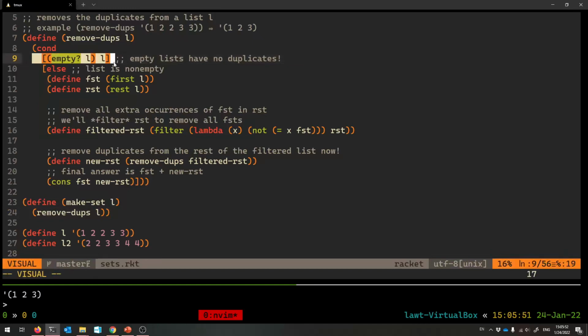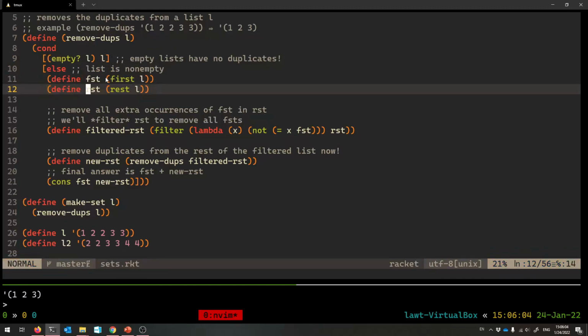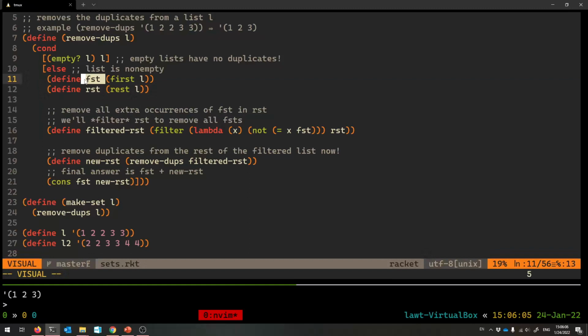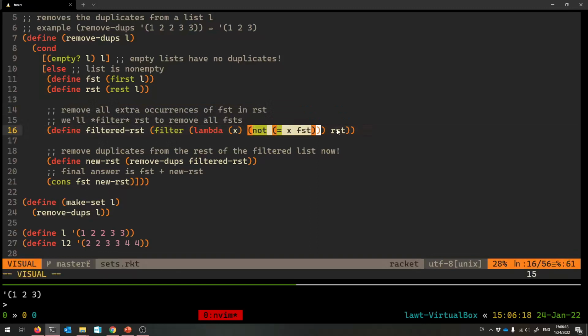So this is how you remove duplicates. It's a recursive process. So if the list is empty, there's nothing to remove duplicates from, you're good. Otherwise, if the list is non-empty, split it into the first and the rest of the list, first element and the rest of the list. Then you need to get rid of all the duplicates, because maybe first appears a bunch of times inside of the rest of the list. So what we'll do is we will remove all the extra occurrences of first in rest using filter. Get only the things that are not equal to first, please, from rest.